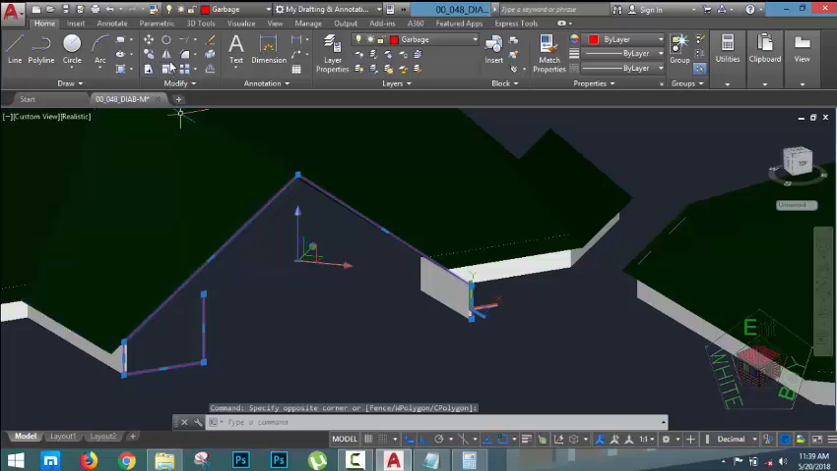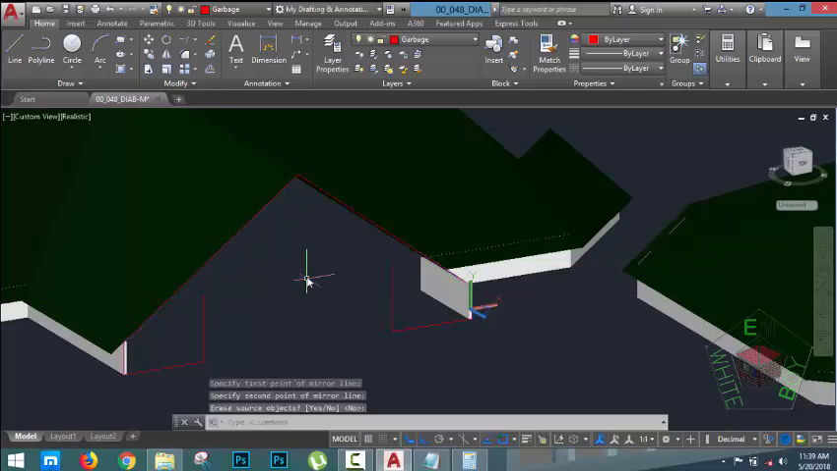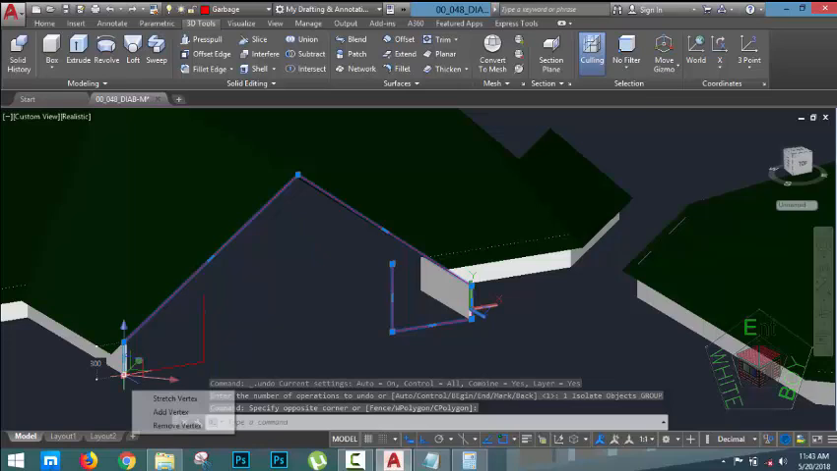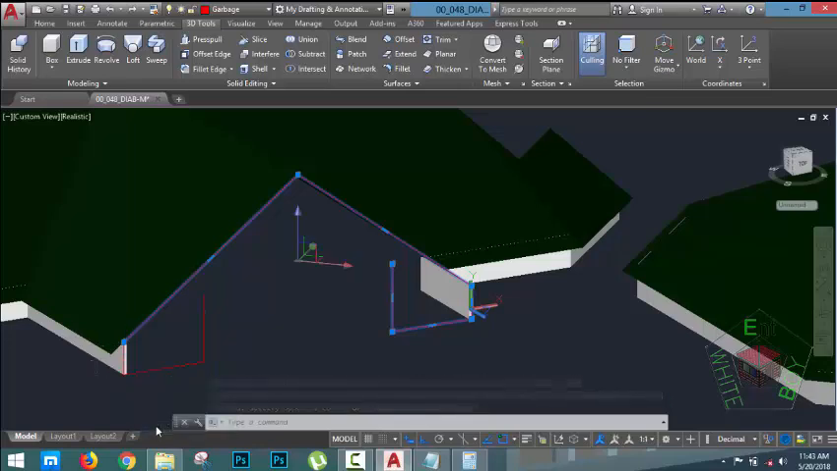Select this polyline, go to the home tab, modify panel and select the mirror command. Click at this endpoint, move the mouse cursor down and snap down. Press enter. Now select this line, hover the mouse cursor into this line and click remove vertex.